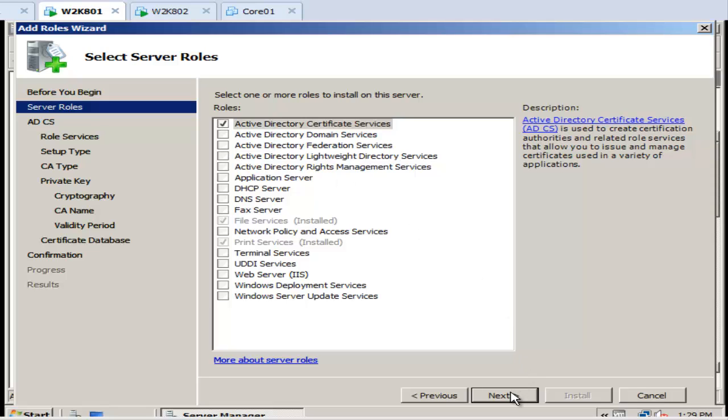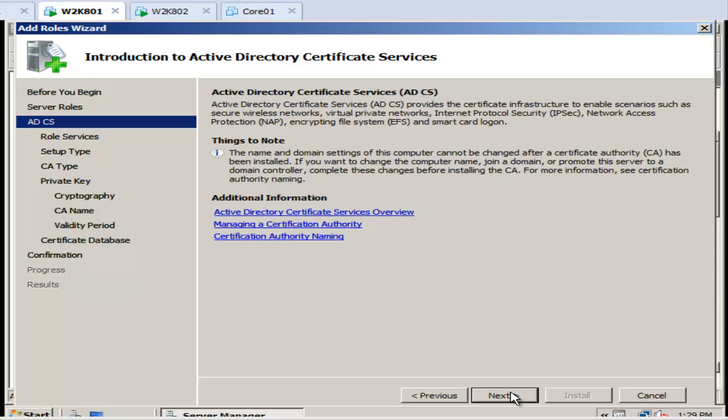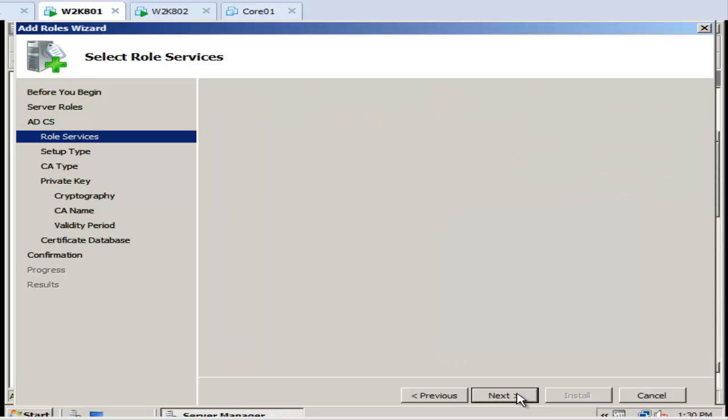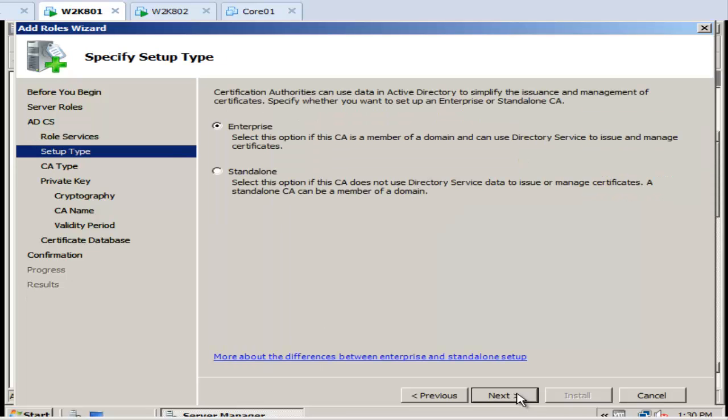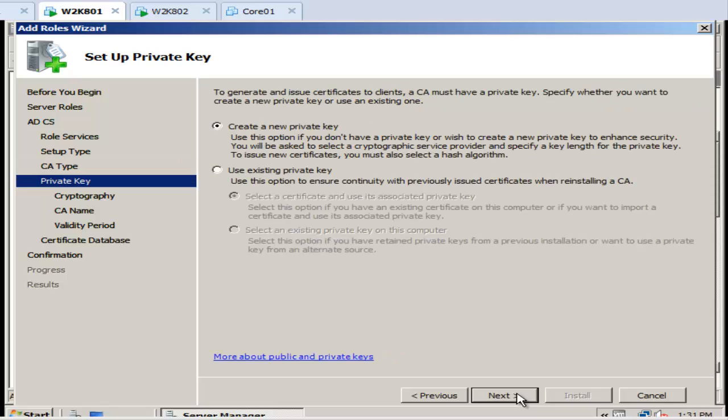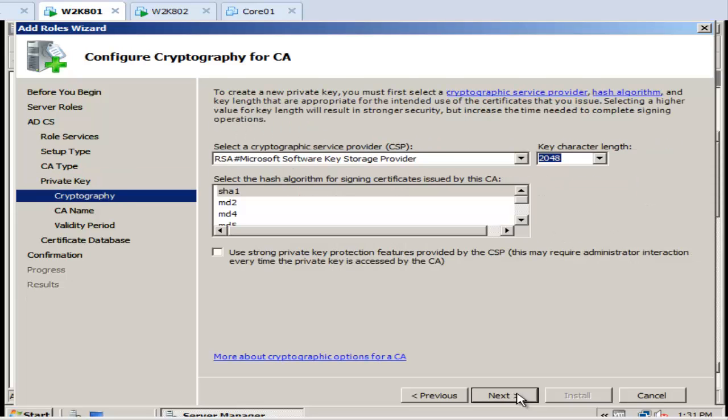So we will click Next, and the Introduction to Active Directory Certificate Services appears. We'll go ahead and click Next. We're going to keep our default of Certificate Authority and click Next. We're going to select the Enterprise on the specify the setup type, and we're going to click Next. We're going to select the root CA type radio button on the specify the CA type and click Next. We're going to keep the default of create a new private key on the setup private key and click Next.